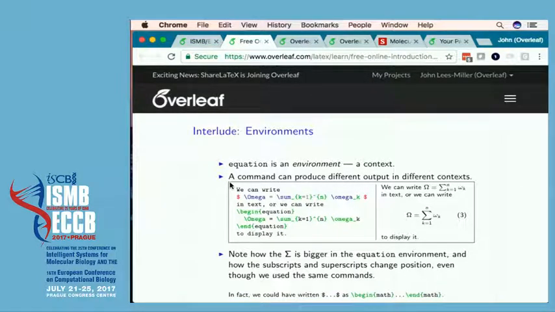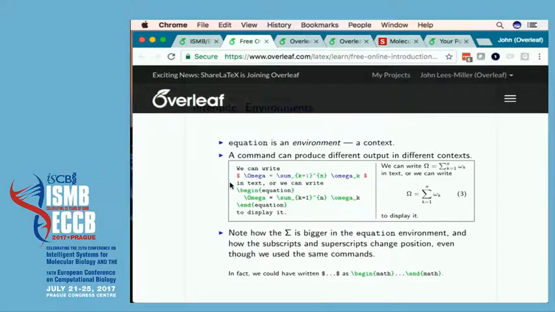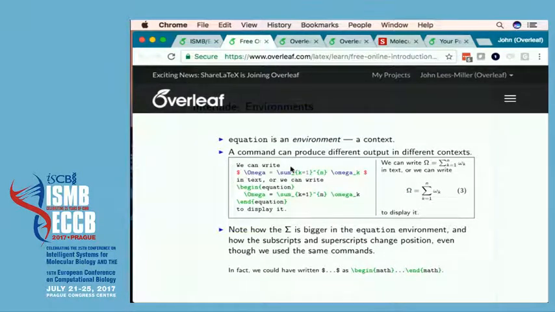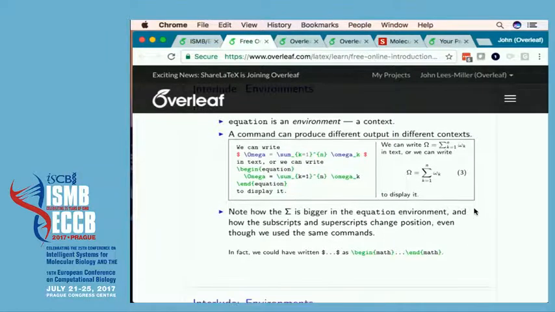So basically, an environment in LaTeX is like a context. The same command can produce different output in different contexts. If you write, for example, this equation in inline math with $, you notice it looks like this, but you can write exactly the same commands in an equation environment and it will look totally different. It'll use a bigger summation thing, it'll have more space. And that's basically how LaTeX handles lots of different environments, but in a consistent way.